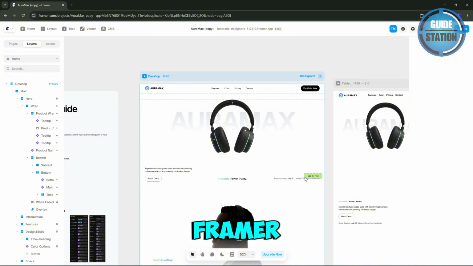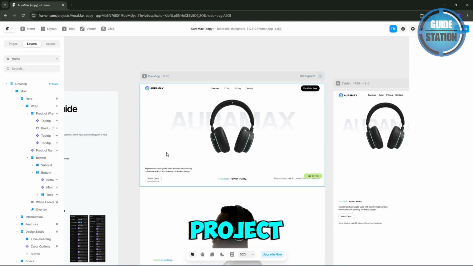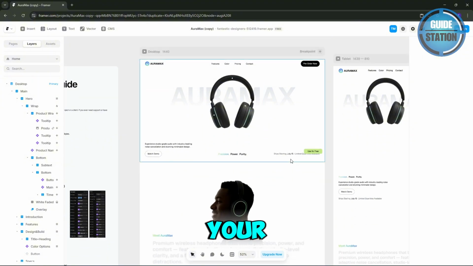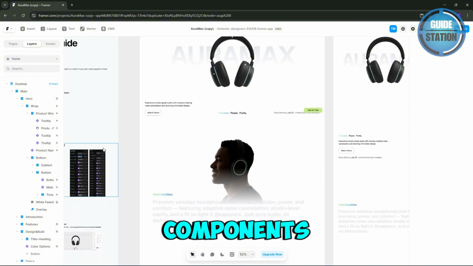First, you want to open Framer on your computer and log into your account. And once you're in, you want to head over to the project you want to transfer. You'll see your workspace with all your designs and components ready to go.